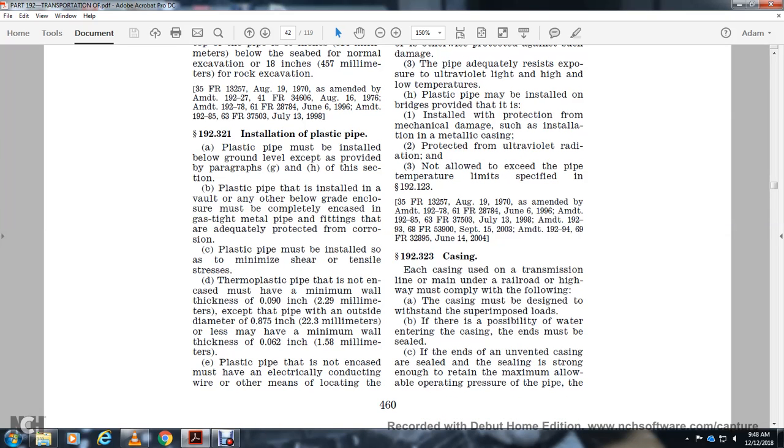Thermoplastic pipe that is not encased must have a minimum wall thickness of 90 thousandths of an inch. However, pipe that has an outside diameter of 875 thousandths of an inch or less may have a minimum wall thickness of 62 thousandths of an inch.